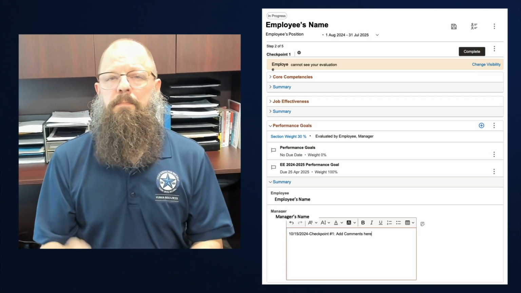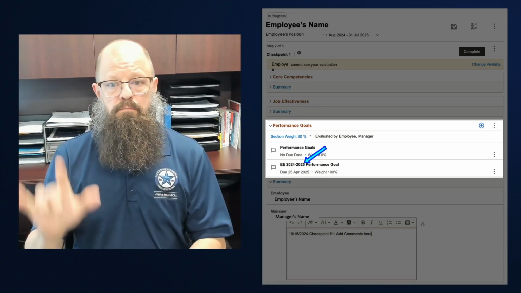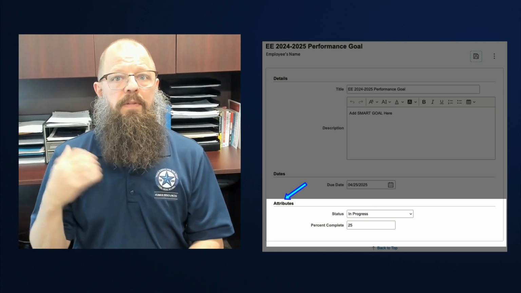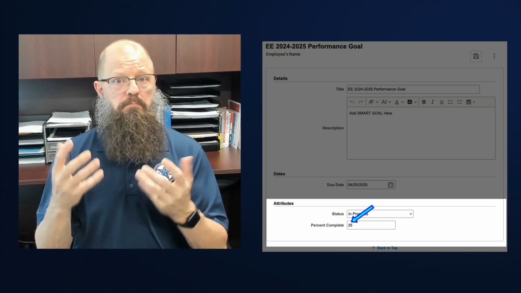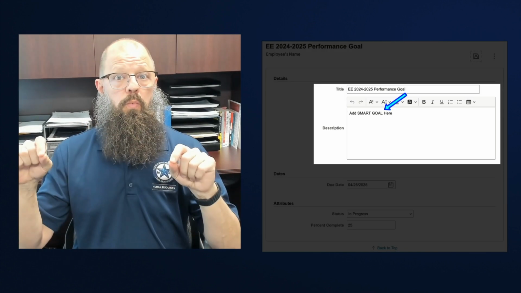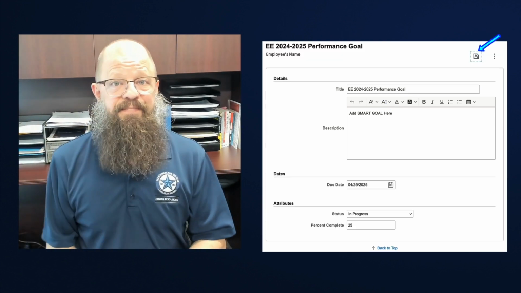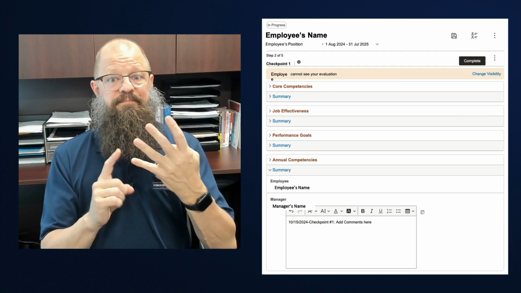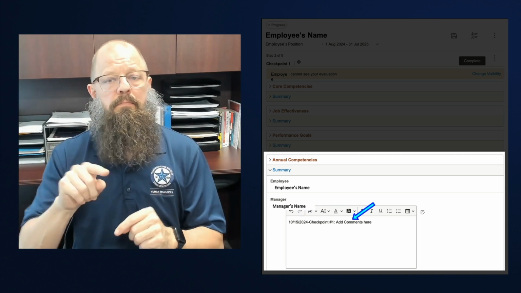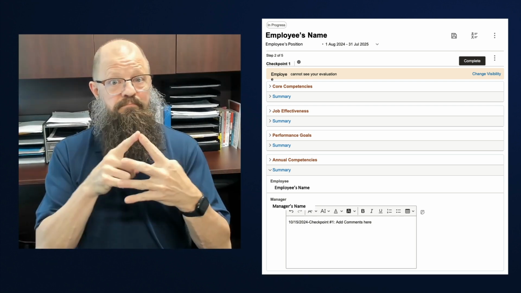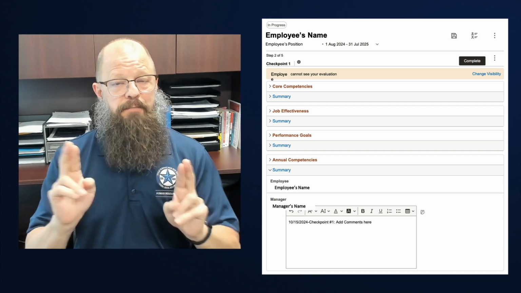Finally, performance goals. Again, same thing. In the second part, within performance goals, you have the SMART goal where you can include the status and show the percent completion, change that information. And then within the SMART goal, you can go ahead and change it within the template and click Save. From there, the annual competencies, again, the date, checkpoint 1, and the comments. Once you've completed the 4 areas, then you're ready to complete that part of the evaluation.